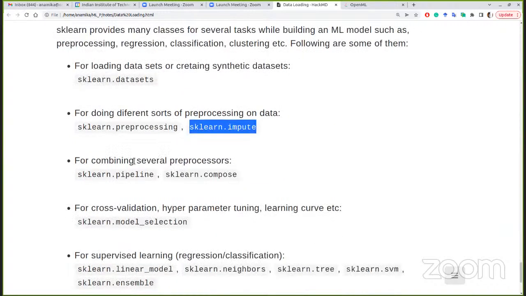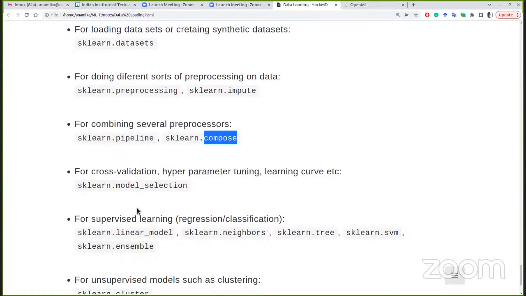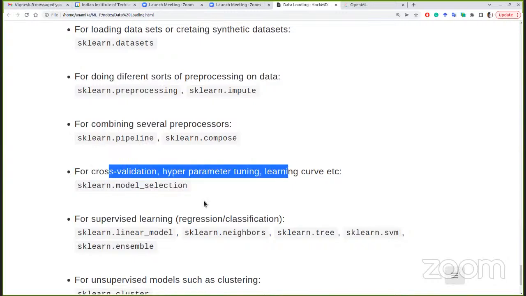Okay, and to combine several preprocessors, we have Sklearn.pipeline and Sklearn.compose, for different transformations. And for doing hyperparameter tuning, and cross-validation to get a generalized evaluation score, and for seeing how the model is learning with respect to more data, you have various classes available in Sklearn.model_selection. That's the general library that has many such features.